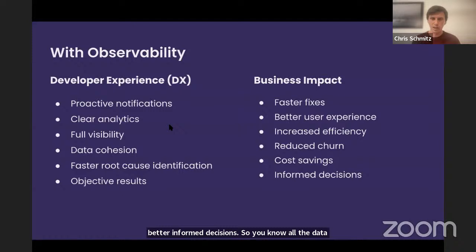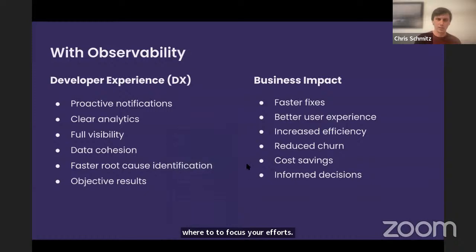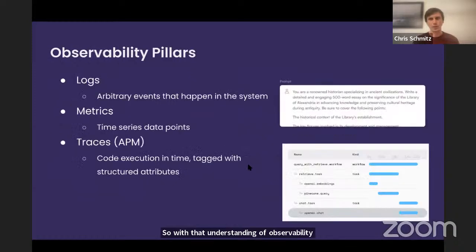as we do at Highlight, really heavily to make better informed decisions as a team about where to focus your efforts. So with that understanding of observability and why we think it's important, I'm going to kick it back to Jay to talk a little bit about OpenTelemetry and collecting the data needed for a good observability setup.